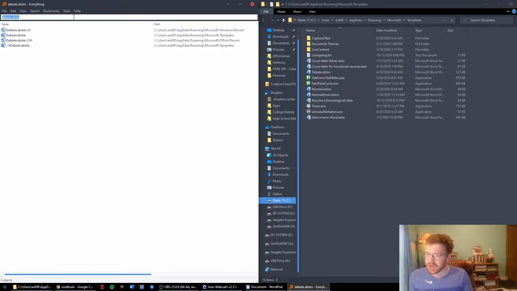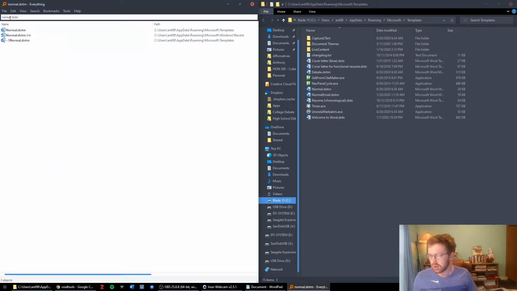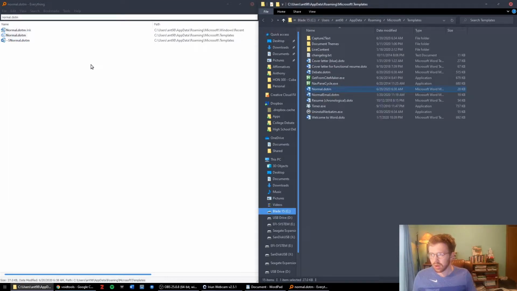Now you want to find your templates folder. In this case, this is my templates folder, but in your situation, if you're having this error, those are two different folders. So you want to find the templates folder. To do that, you would use Everything Search again, and type in normal.dotm and do the same thing. Right click on it and hit open path. Normal.dotm is the template that is used for normal Word documents. So if you click new Word document, it would open with the normal.dotm template.